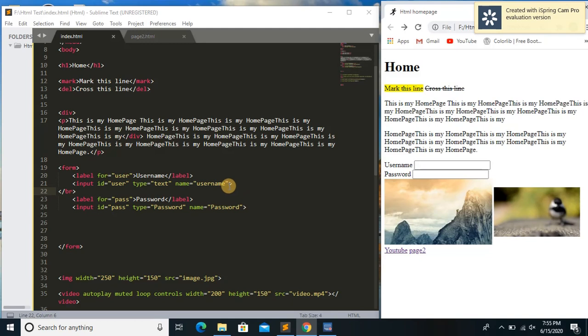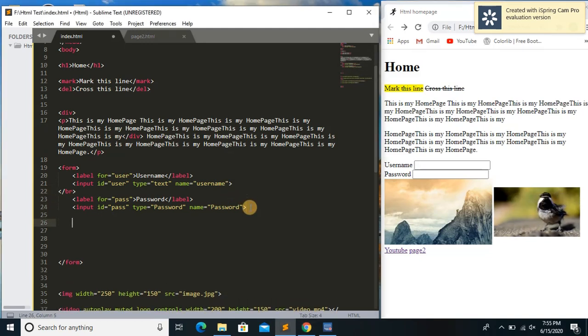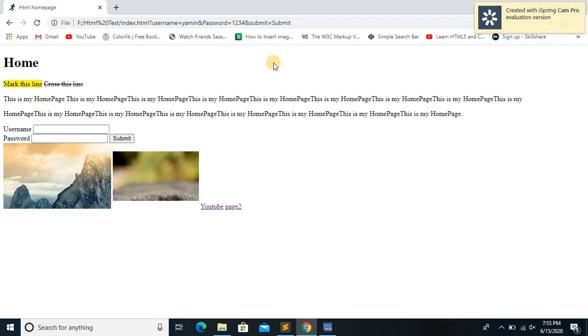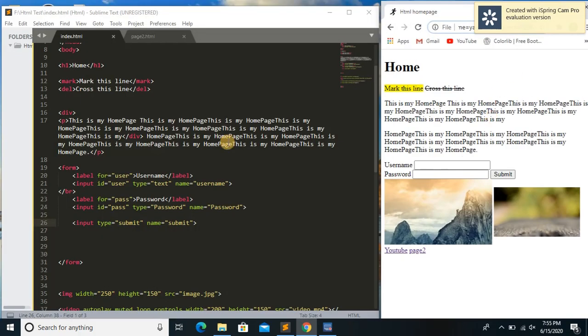Now I will add a tag which is called submit. Input type will be submit. Okay, I will name it submit as well. Let's refresh it. Now you can see a button over here. Now if I write something and a password 1234 and submit it, you can see the values over here: username is equal to Yamin, I gave the password 1234, and submit is equal to submit.